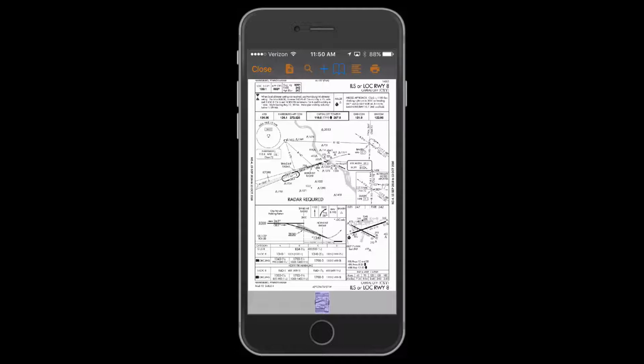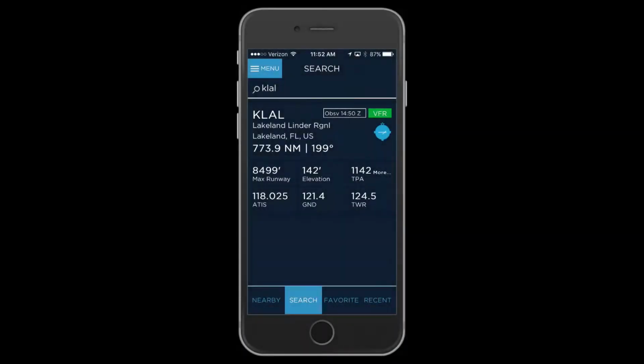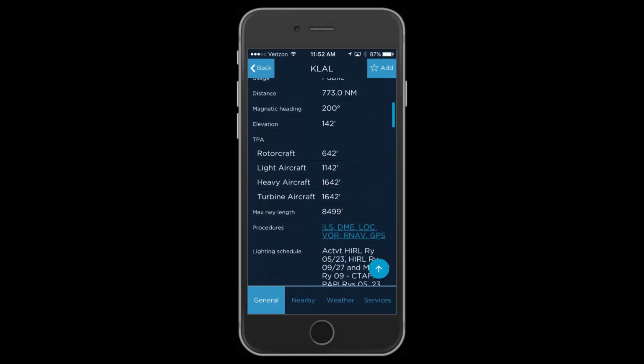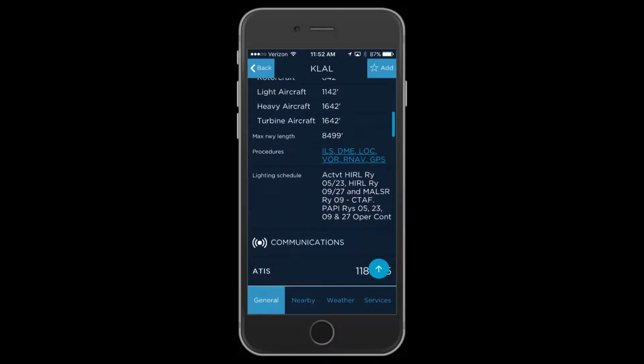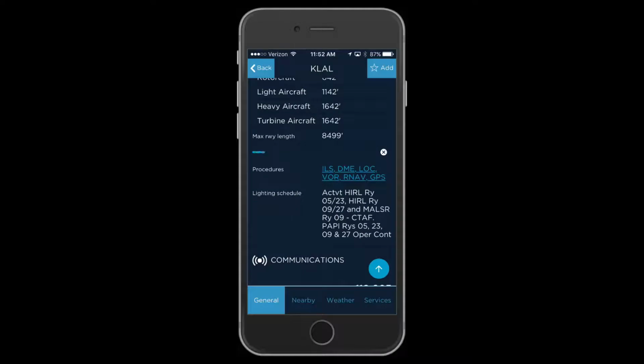To return to the list, click on the Close button at the top for iOS users, or use the Device Back button for Android users. If you have not previously downloaded the procedures for a state, and you click on the Procedures link in the Airport Details page, a message will ask you if you want to download the procedures for that entire state. If you click Download, the download will begin and the progress meter will be displayed while still on the Airport Details page. This state will be added to your preferences, and you will receive updates when they are published.